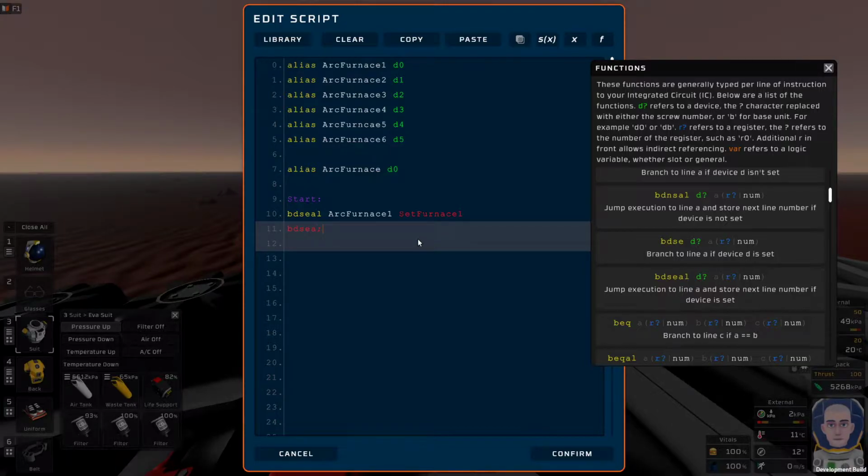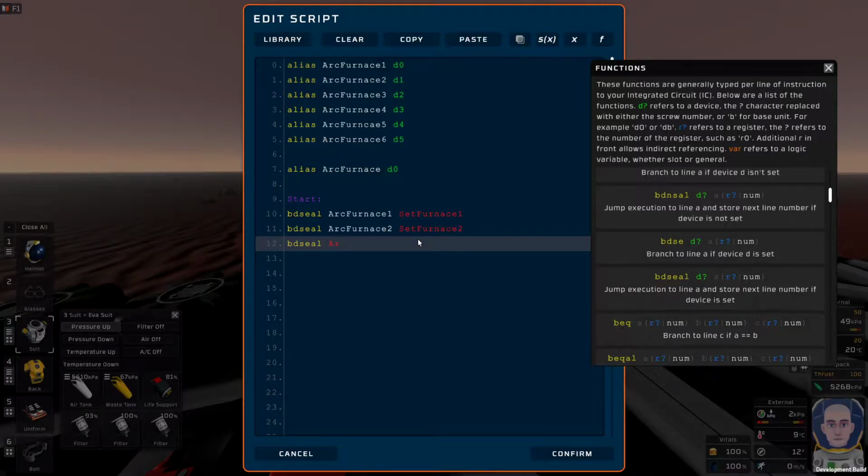BDSEAL, arc furnace 2, set furnace 2. So what this is doing is it's setting up a failsafe, sort of. So if we want to start our logic and only have one arc furnace, we can do that. We can do it with 2, we can do it with 3, 4, 5, 6.